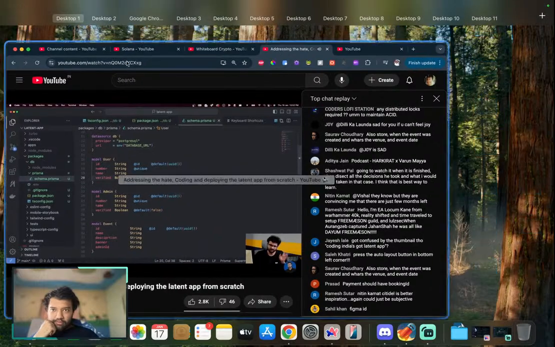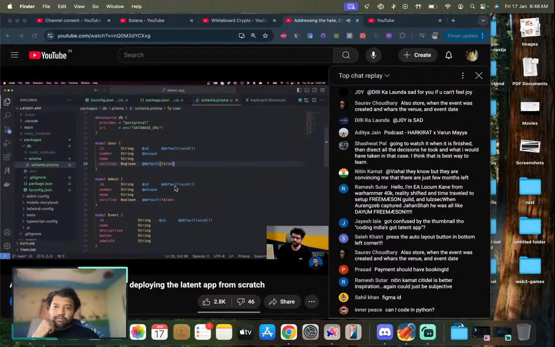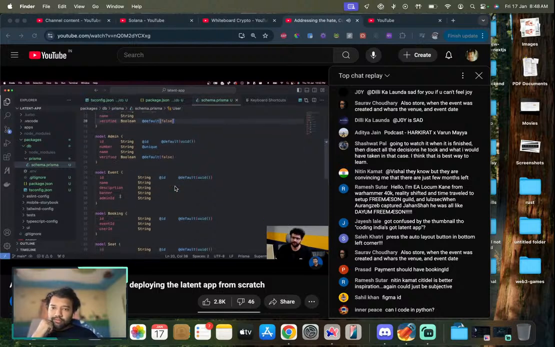For multiple reasons, foreign keys give you some strictness to the database, which is a good idea. So which is why we're going to define relationships now. User has no relationships. Admin has no relationships for now, we'll see where they come. Event is created by an admin ID. So we'll define our first relationship here.